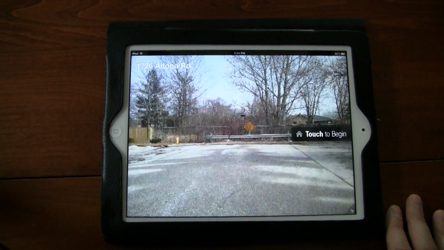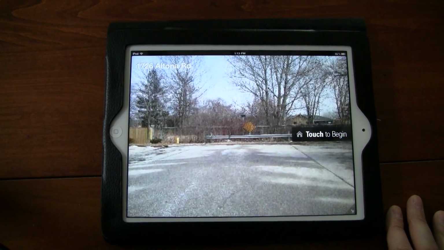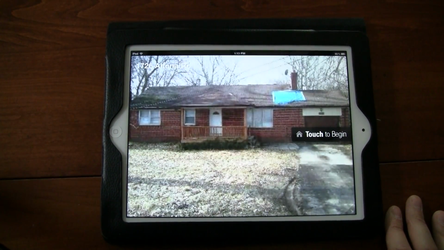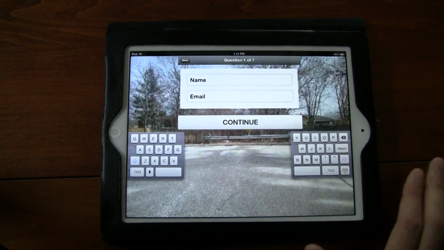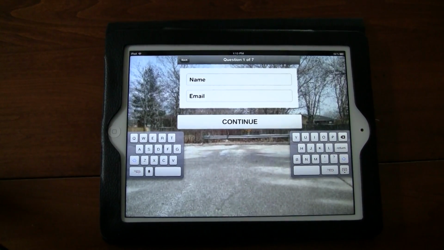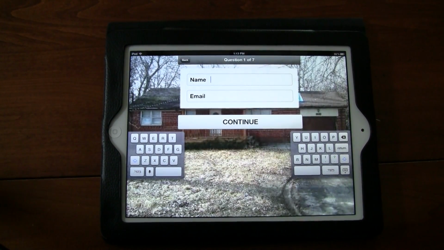It's obviously the pictures of the property that you are showing, and it just rotates back and forth while the open house is going on. All they have to do is touch to begin. It's going to ask you a series of questions. Of course, they're customizable. You can put whatever you want.